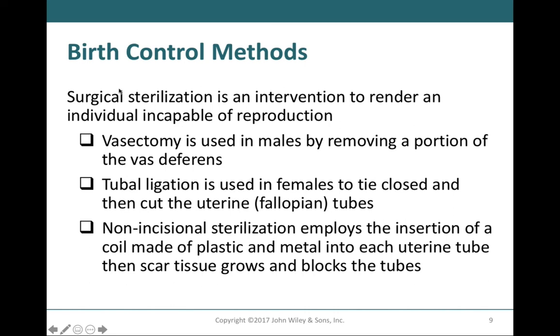There's surgical sterilization and also non-incisional sterilization as well, which will be a little less invasive than these other two. The first of which is the vasectomy. The vasectomy is a surgical sterilization procedure used in males that focuses on cutting the vas deferens and preventing sperm cells from leaving out of the penis. Without that connection point, it is much more challenging for sperm cells to leave the male body. A rather interesting fact about vasectomies is that this is actually a reversible procedure.